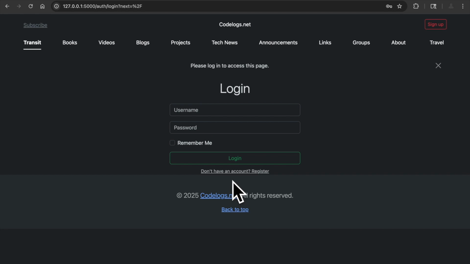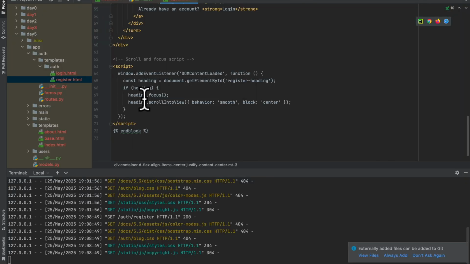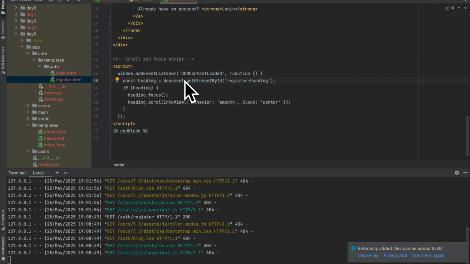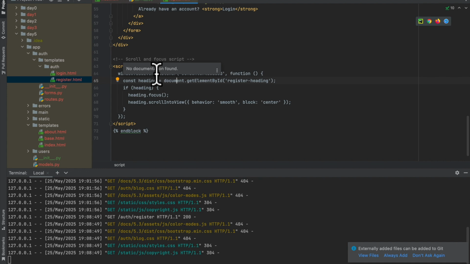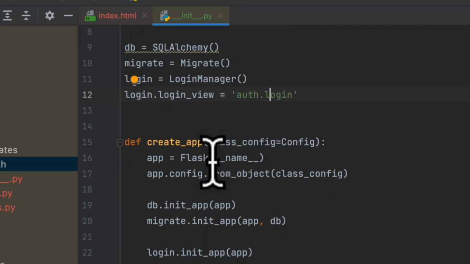And when we click I don't have an account, as you can see, there is a border around the register, and this is coming from this JavaScript code, and it is only meant for people who are using screen readers or using magnification, to make sure that even if we have a lot of content around or above the form, it will directly go to the form, right? So this is register. We talked about the login as well, and here is the init file.